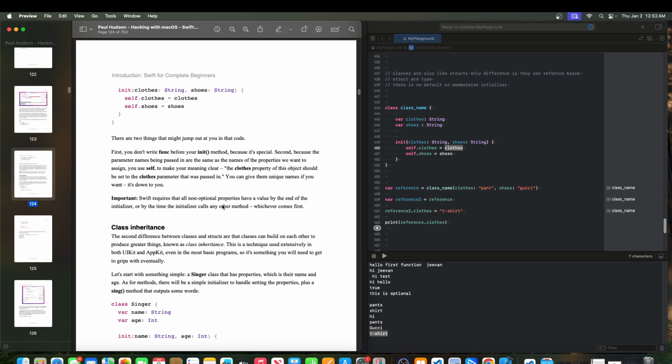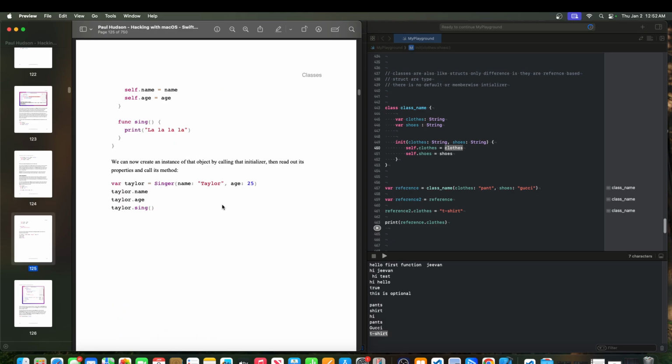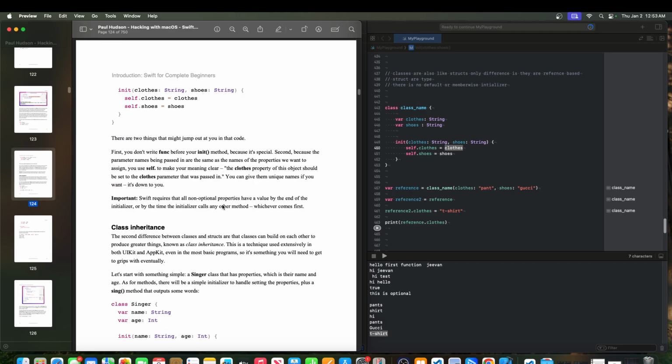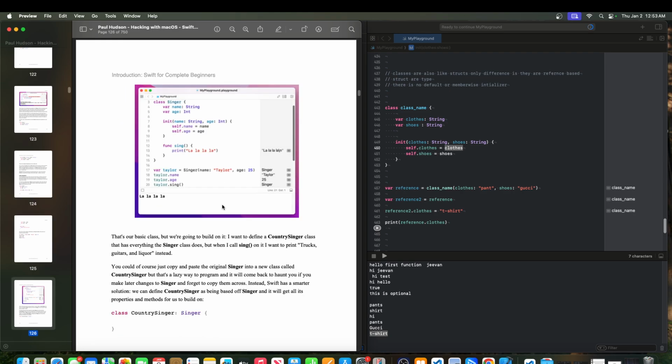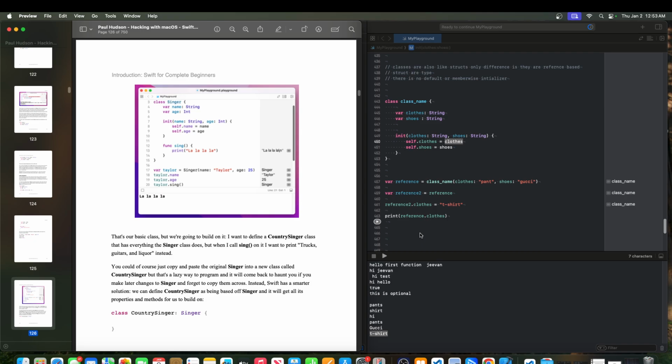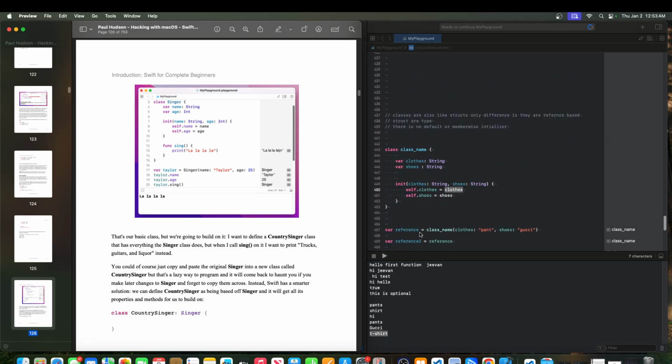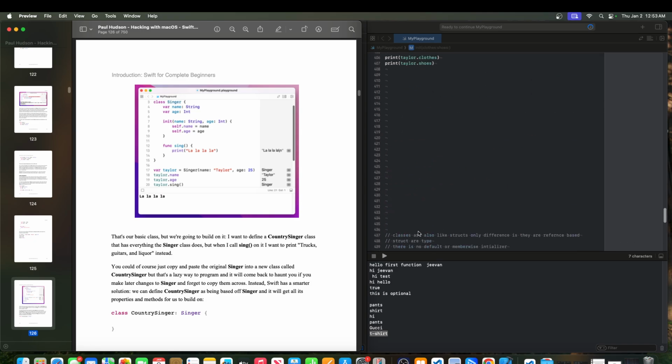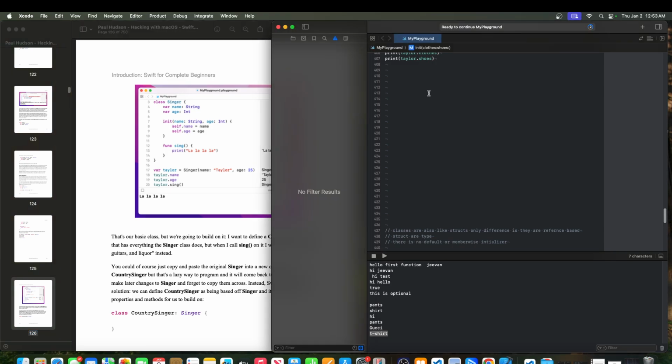Now class inheritance. The second difference between classes and structs is that you can do inheritance. So this is single. How can we do inheritance? Inheritance is basically a parent and child relationship, and then there are certain rules.